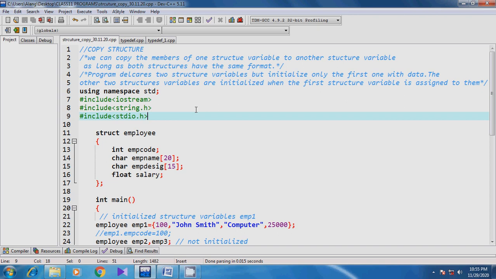Hello students. So in today's video we are going to see what is copy structure, right? This is a continuation of the structure chapter.